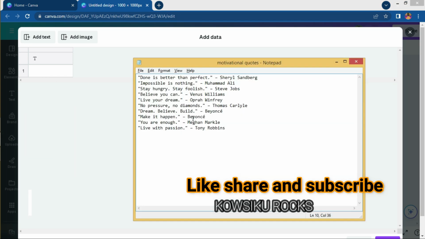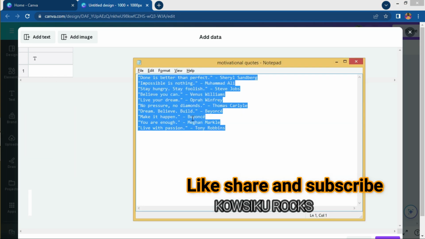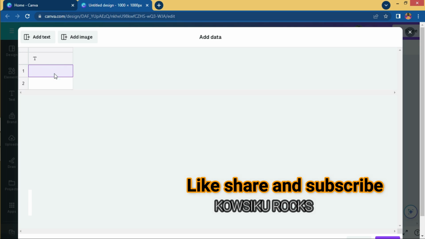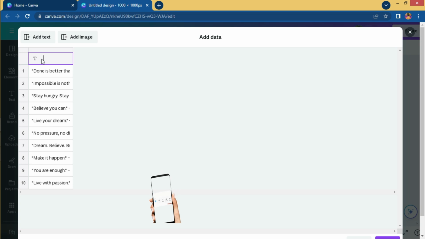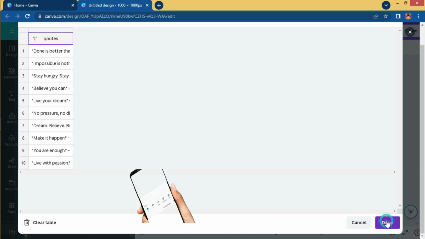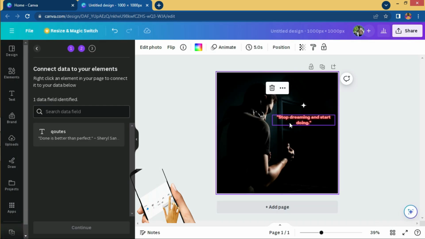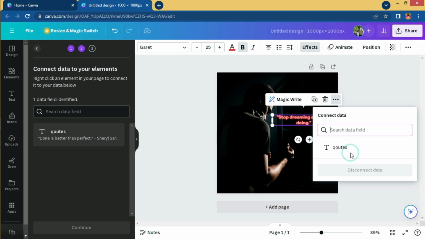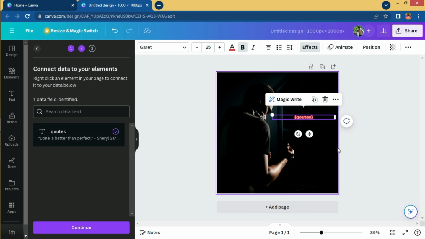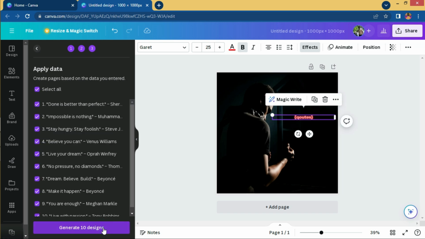So choose your motivation code, have to paste it, so have to change the rename into quotes, scroll down, done. So after this one I have to select this one and go to this button and click connect data, select codes, continue, generate 10 designs.